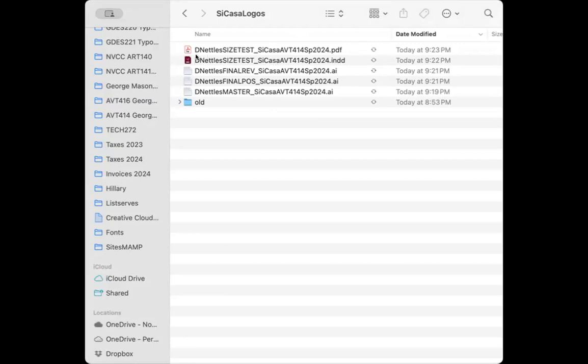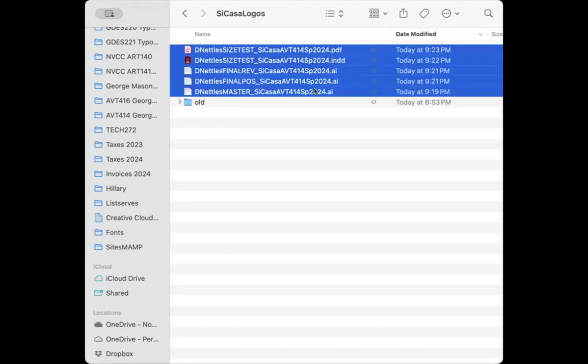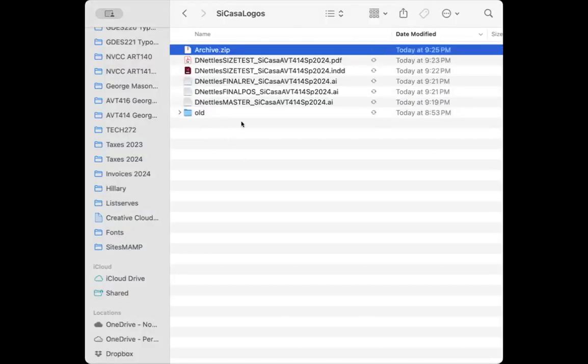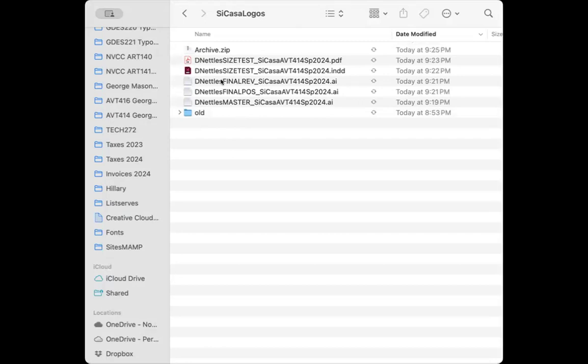Got it. So we have our master, final positive, final reverse, and a size test. And I'm going to select all of those items. And I'm going to go to File, Compress. Hang on a second. File, Compress. Okay, Archive.